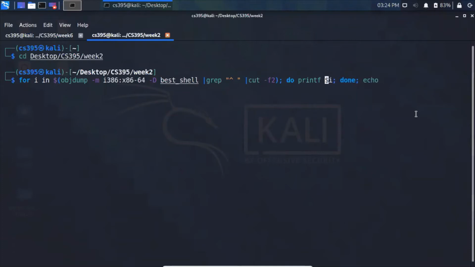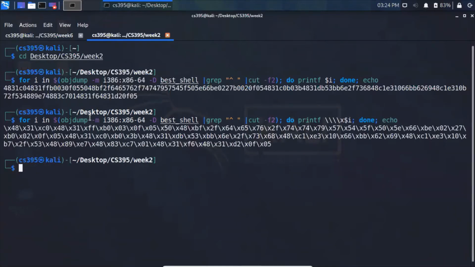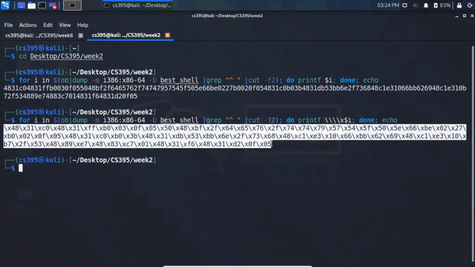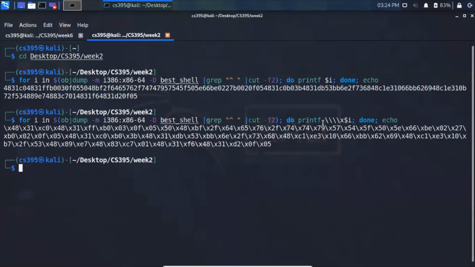Last time we just did a $i, which would just print out the exact hexadecimal bytes. But what we want is it formatted so that there is a forward slash, or yeah, \x right in front of the hexadecimal codes so that we can copy and paste it into Python. So I'm just going to do that by putting 4 slashes followed by the x.